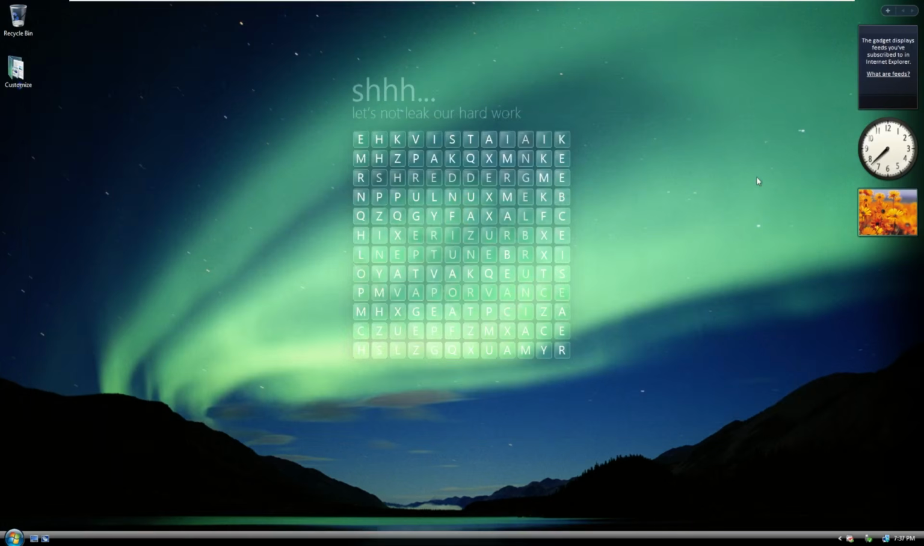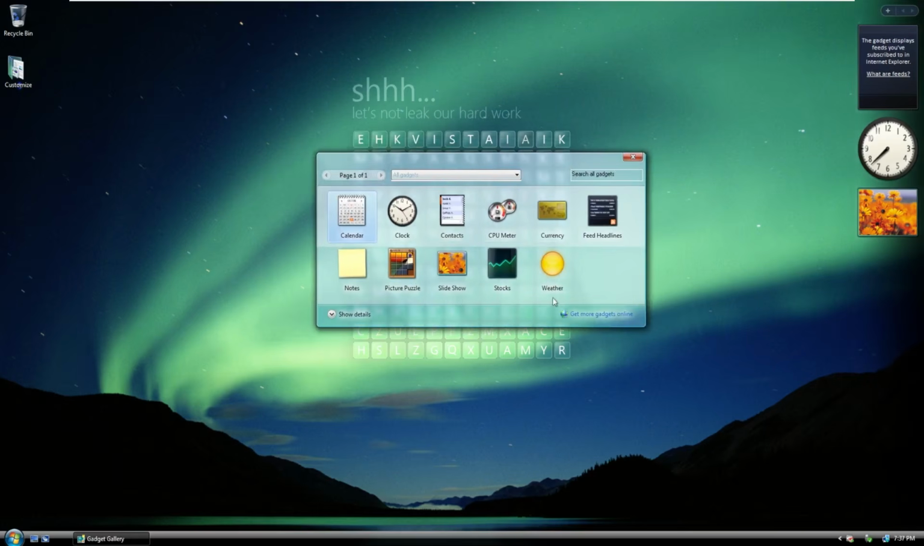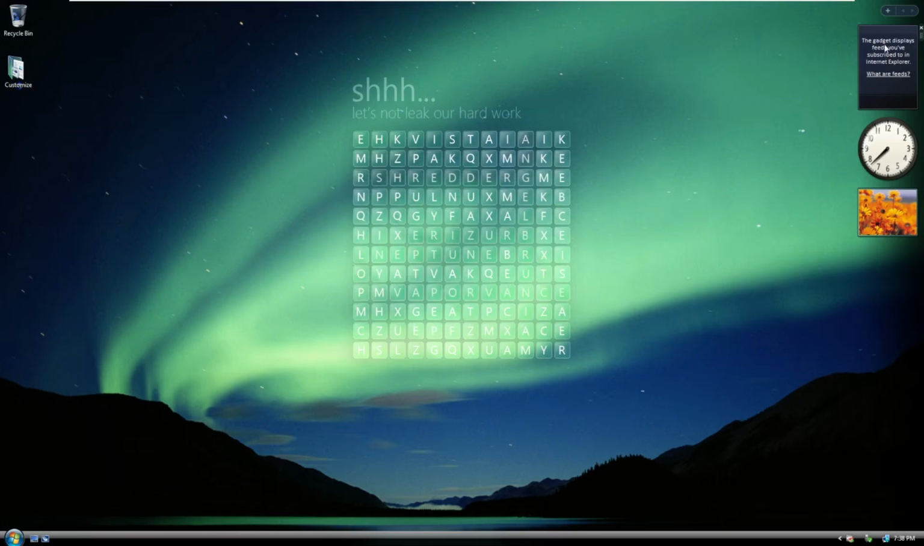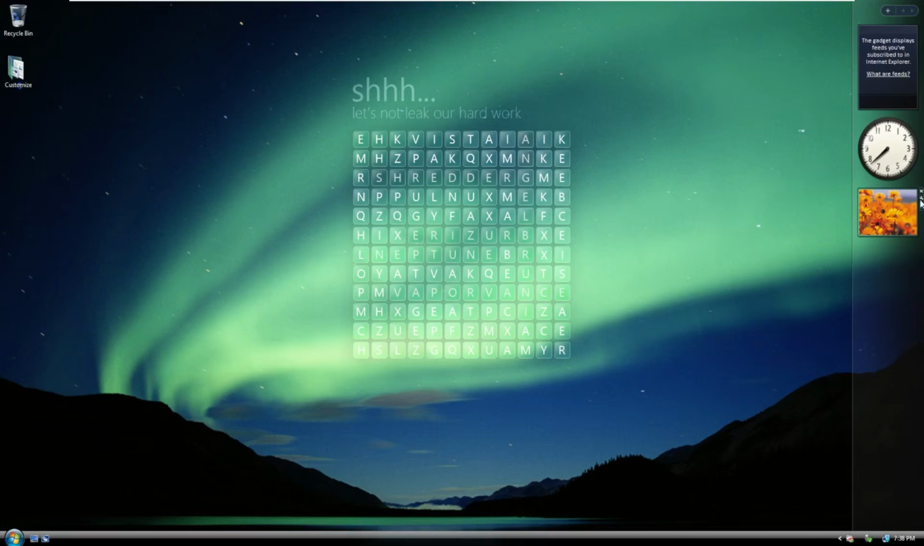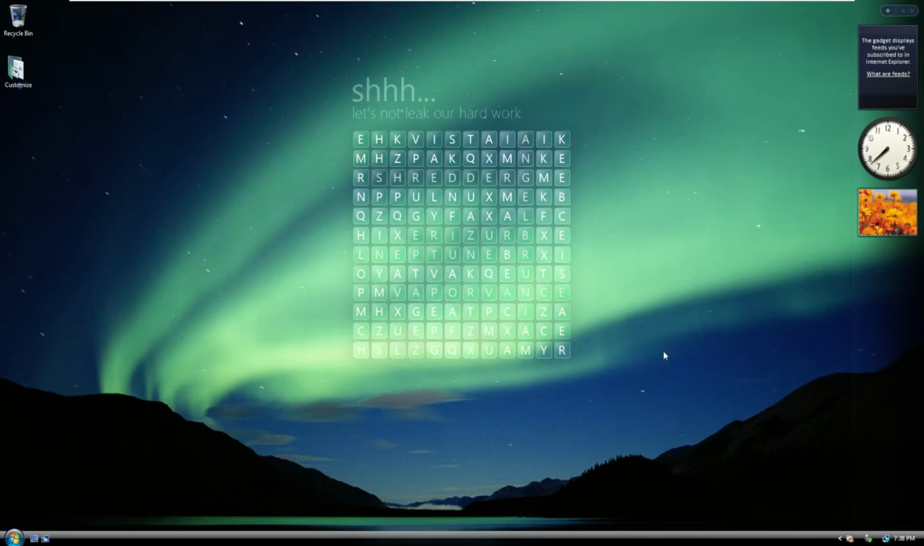Over here on the right side of the display, we have our widgets, or our gadget bar. All the gadgets that we would typically see in Vista are here, and the default ones are there as well, including the feeds that we subscribe to, system clock, and then the slideshow. It's a slideshow.